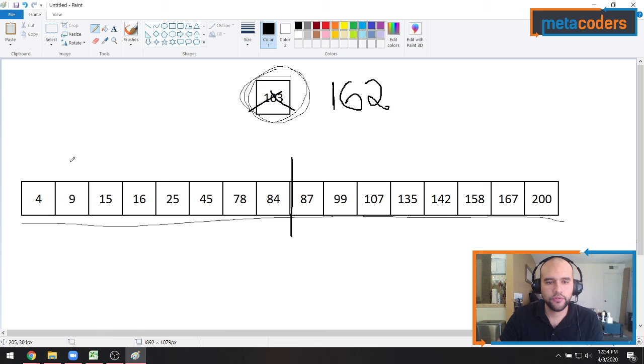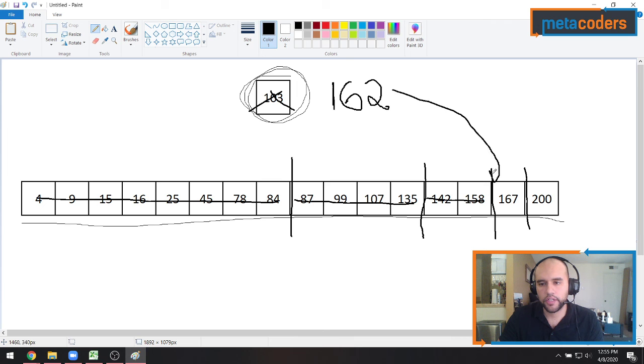Same process, cut in half. Is it bigger than 84? Yes, so then ignore all these. And then cut in half again. Bigger than 135? Yes. Ignore these. Cut it in half. Bigger than 158? Yes. And then bigger than 167? No. So then it would go right here.